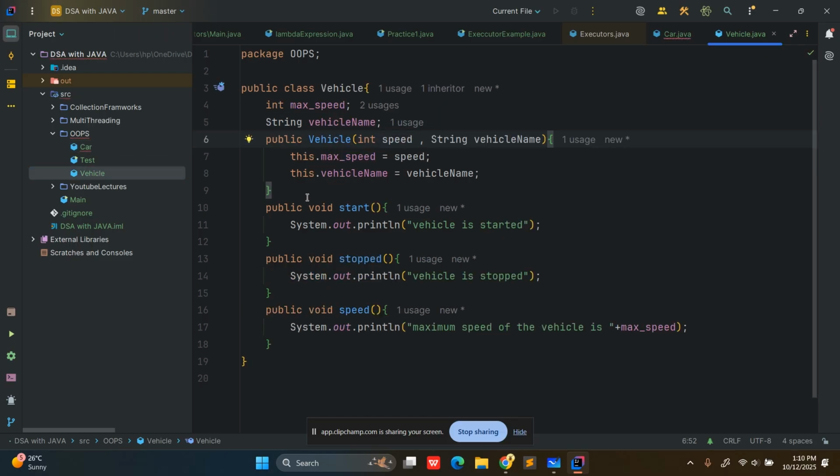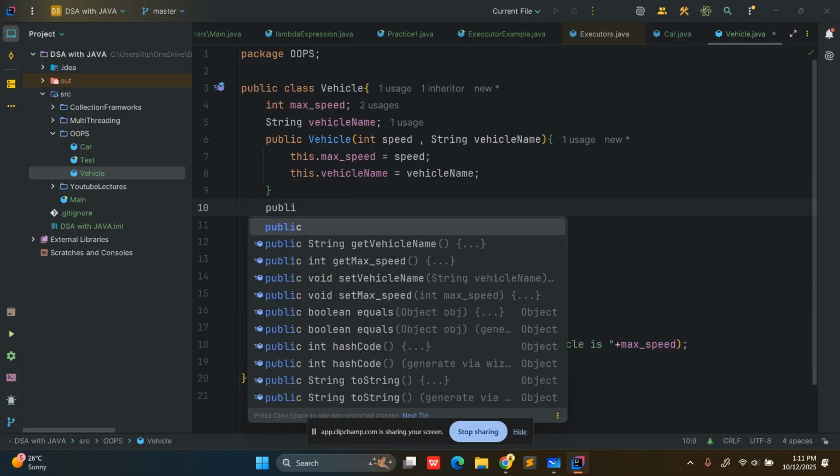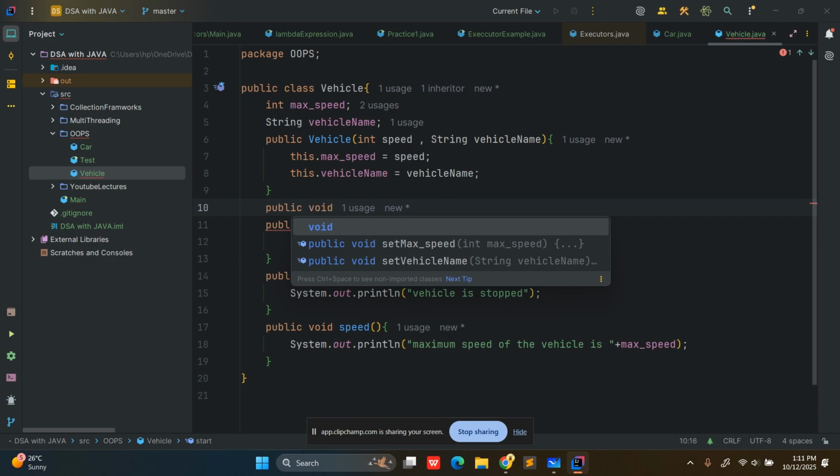In the vehicle in general, what items can we have? It should be having maximum speed, and we should definitely have a vehicle name, as every vehicle has a vehicle name. It could be a bike, a car, a lorry, it might be anything. And it should definitely have a start, a stop, and a speed here. Let me write every method here. So another method, that is vehicle name here.